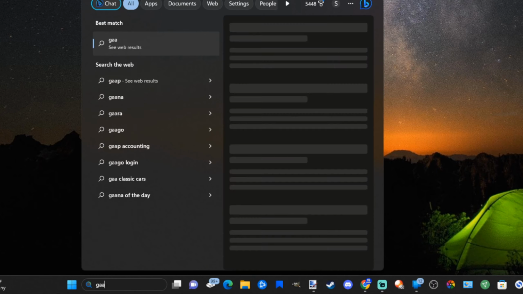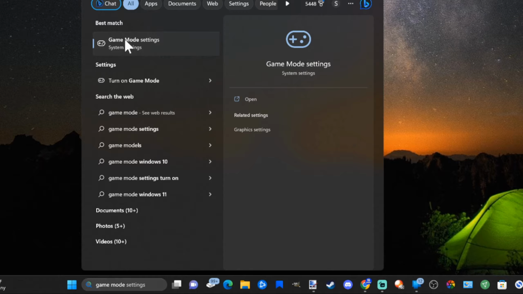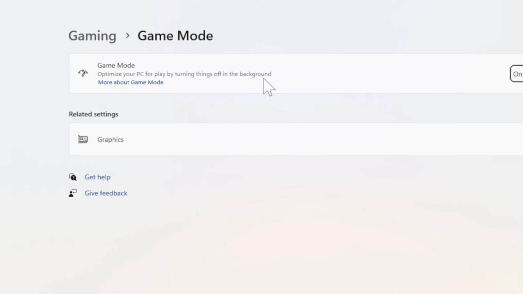And another thing that we want to do is go to the search bar and then type in game mode and go to the game mode settings on your Windows 11 computer and just make sure this is turned on with a check mark. It says optimize your PC for play by turning things off in the background. So game mode is turned on.